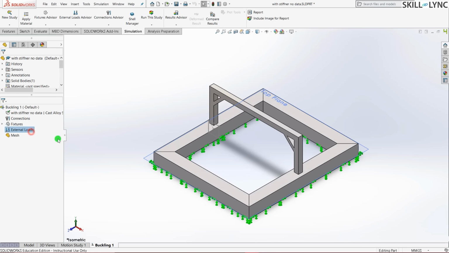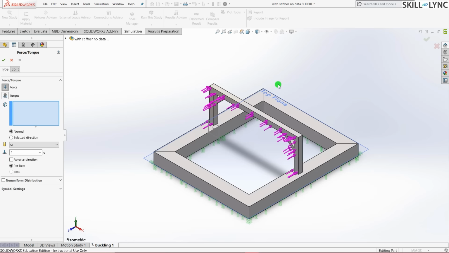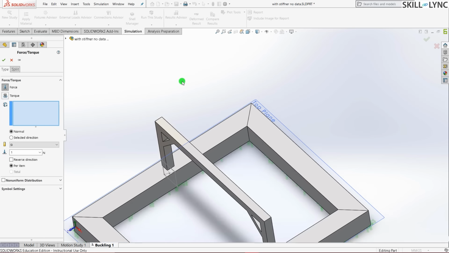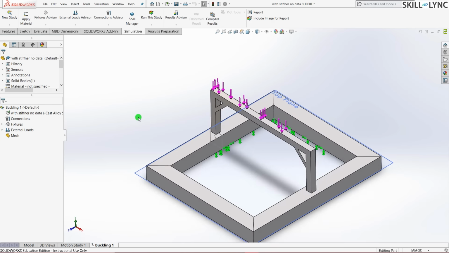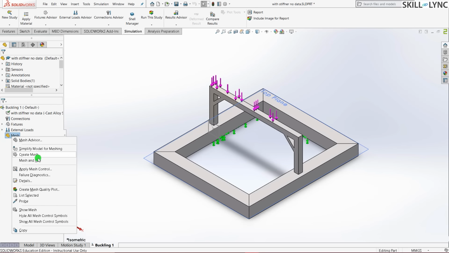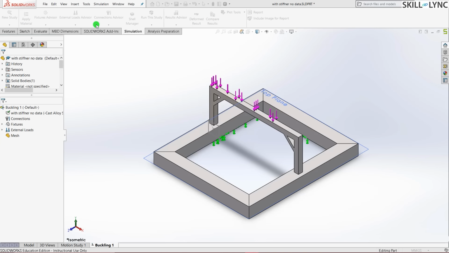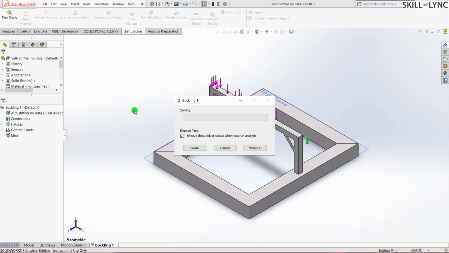External loads. I'll ensure that I give the same amount of load as the previous example. So it is 2000 newtons. So it will be 2 kilonewtons. So 2000 newtons. And I'll just run a normal mesh. We can give mesh and run so that we don't again need to press the run the study option again.